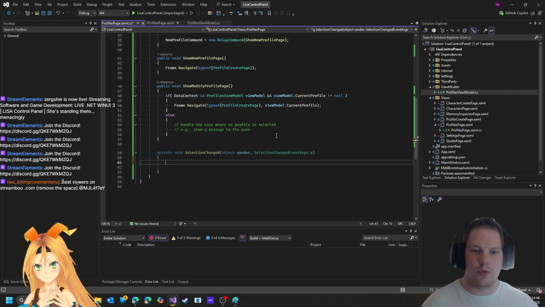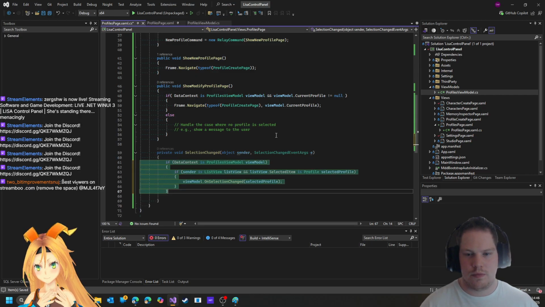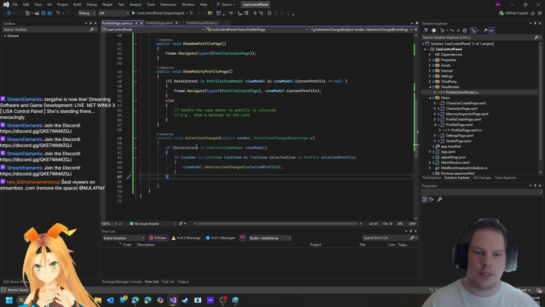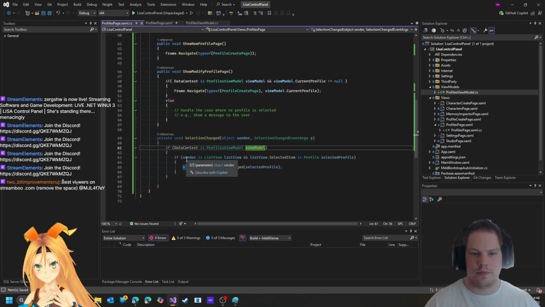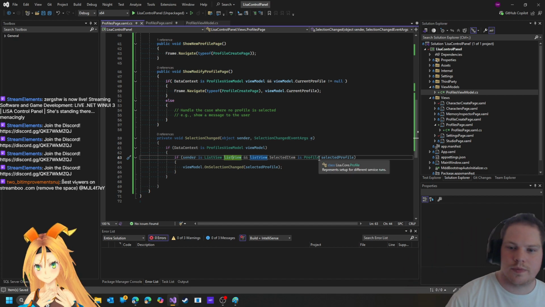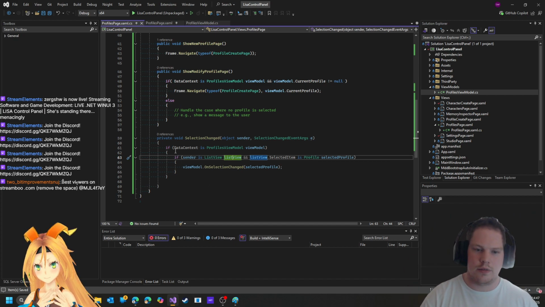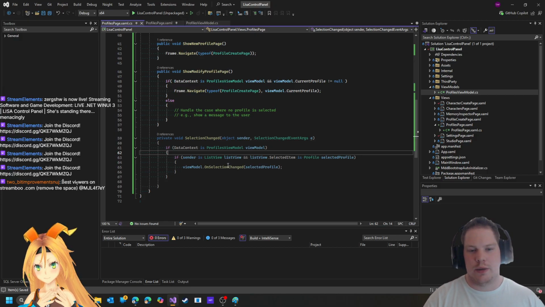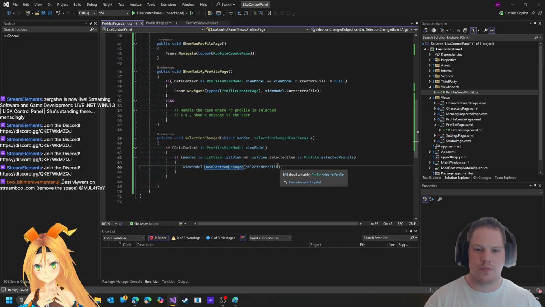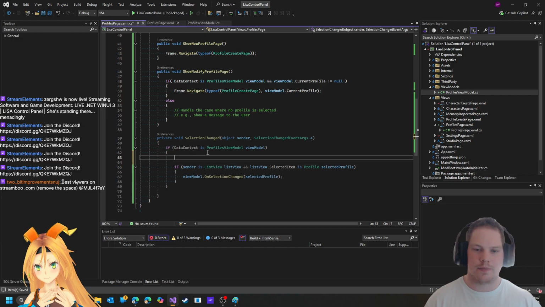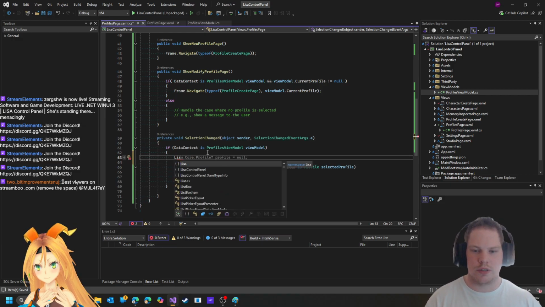Make that a private void. And that should say data context is our current view model. Sender is list view. Selected item is a profile. I only want to check if it's a profile. Well, actually, it is always a profile. Technically, we could just cast it as a profile, and that would be fine. So we're just going to do that instead.